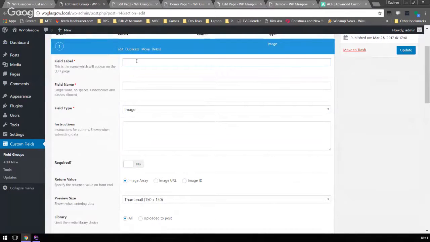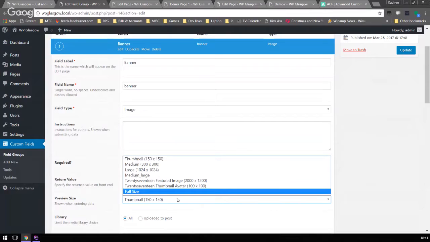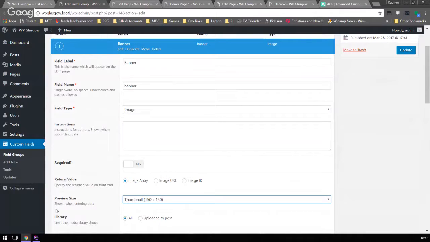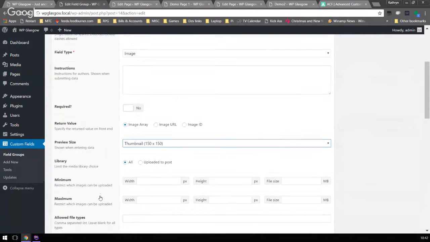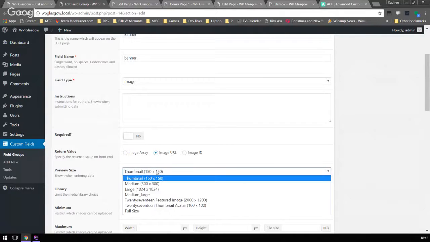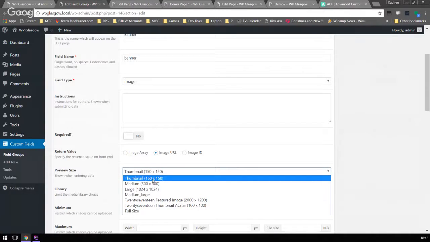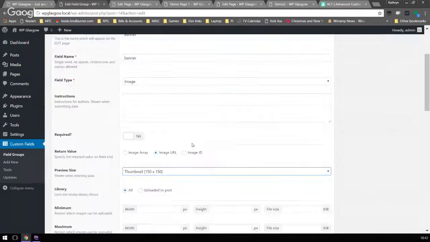So we can do this as an image, and we'll just call it banner. Again, we're not really worrying about the size. This preview size is only what is shown when entering data. It's not actually shown on what we need to pull out. So we can either pull an image ID or an image URL. I'm going to go quickly for an image URL here, so let's just go for the thumbnail for a quick one, and then save that.